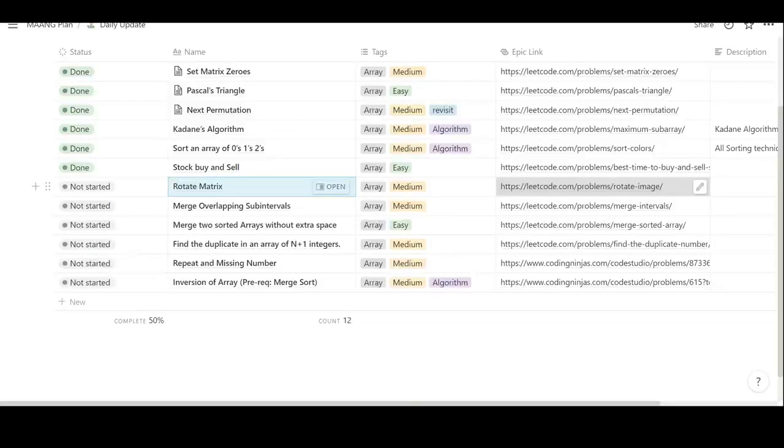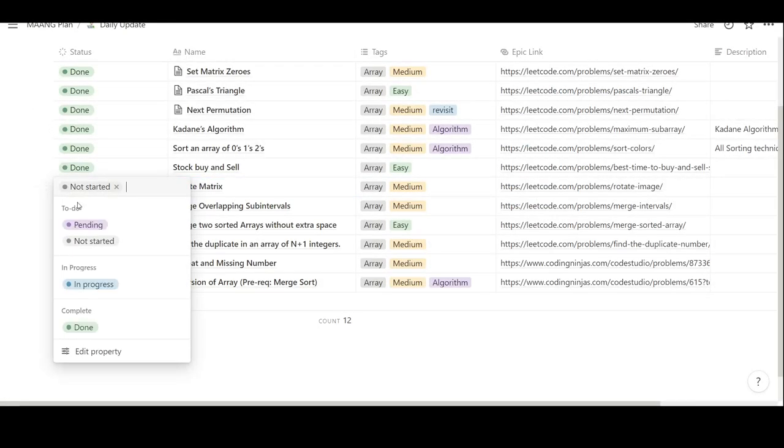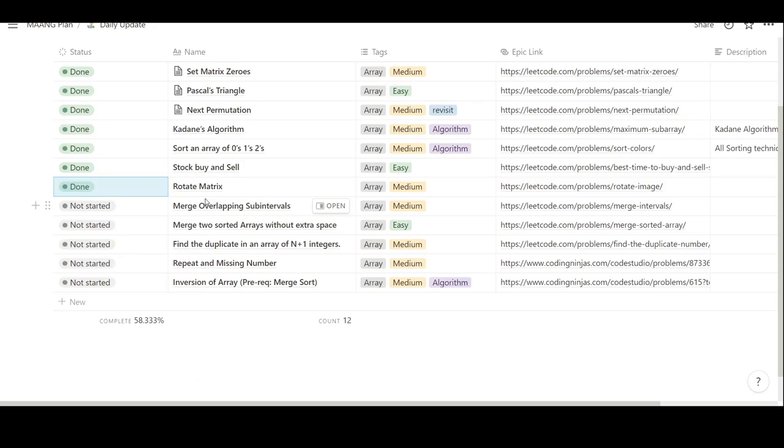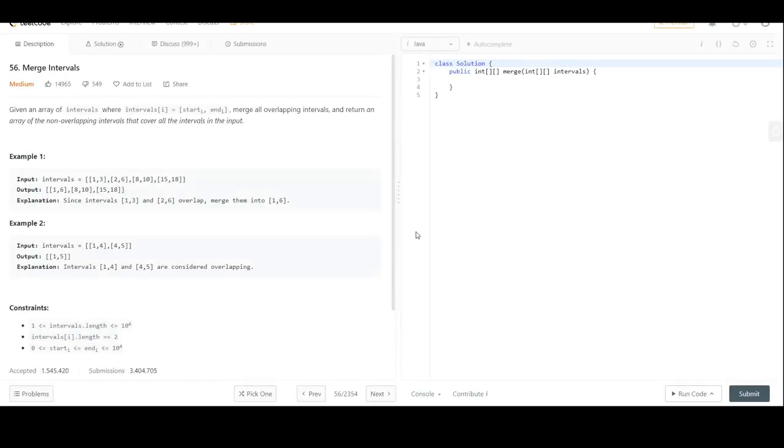Okay, so moving on to the next one. So this is done. So moving on to the next one. Merge intervals. So we have been given an array of intervals where interval i starts from start i and ends at end i. So merge all overlapping intervals and return an array of non-overlapping intervals that covers all the intervals in the input.